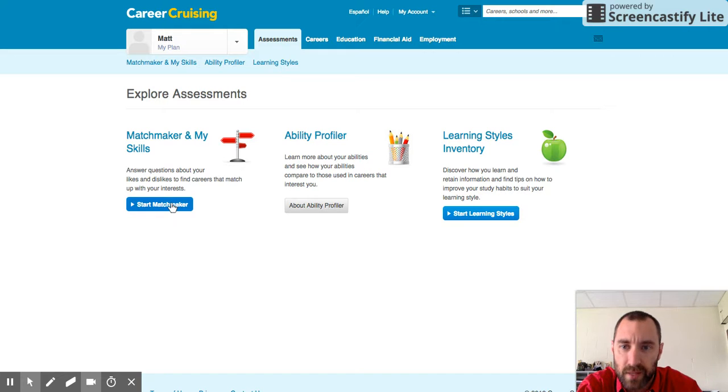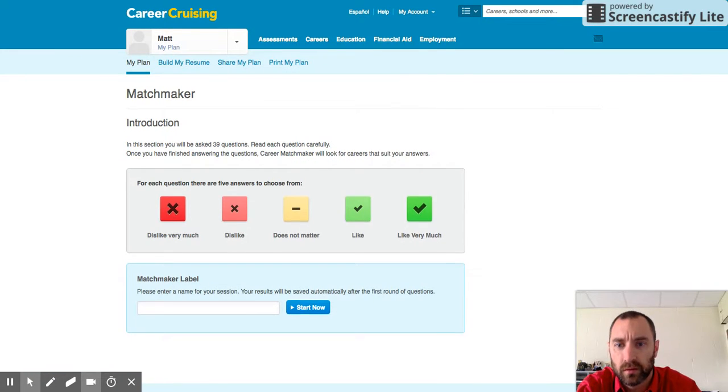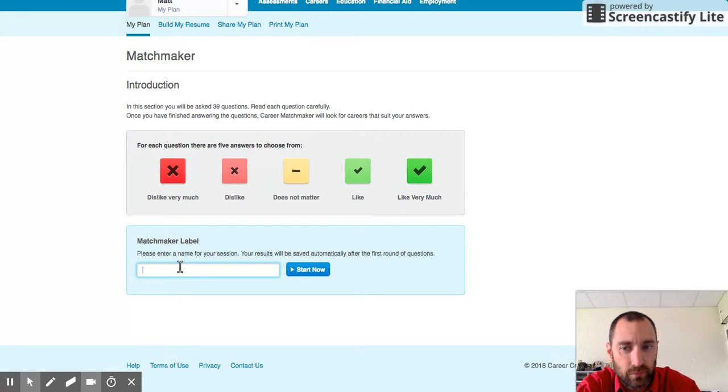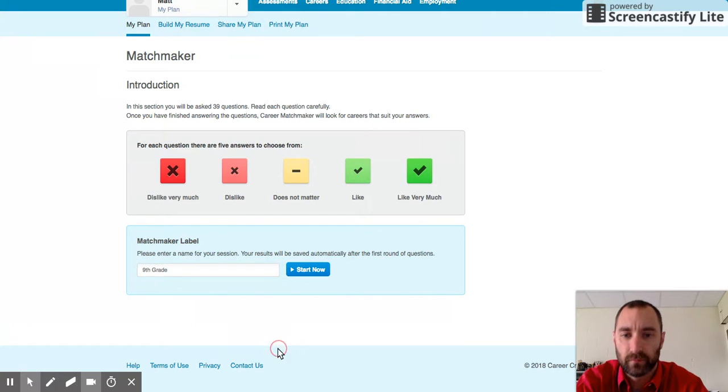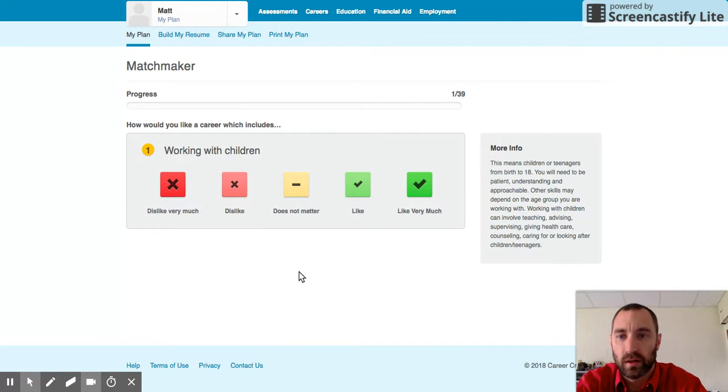And we're going to start with the matchmaker, which is on the left. So click matchmaker, and we're going to give it a label. That'll be the first thing we do. That way we can differentiate it between matchmakers you've done in the past and matchmakers you'll do in the future. So we'll call this one 9th grade. We'll start now, and then it just asks you 39 questions in the first round.